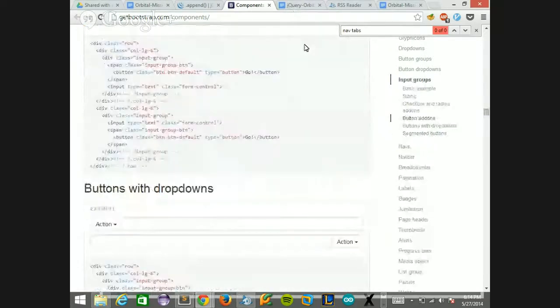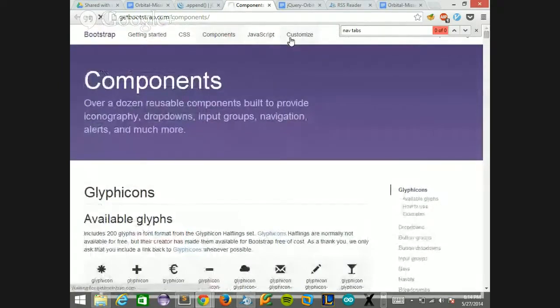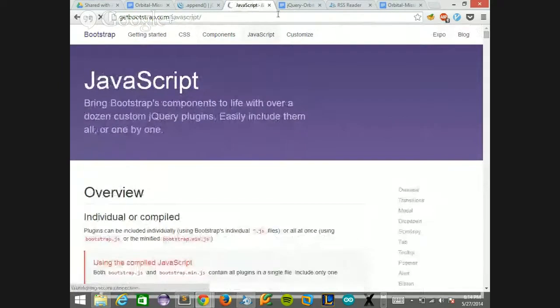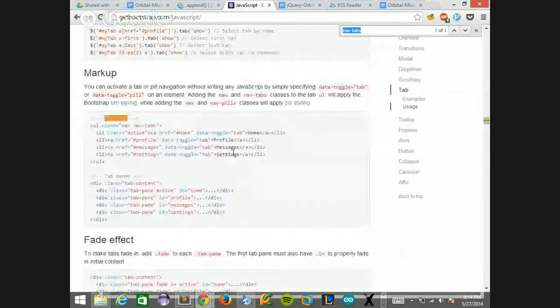There's also a way to programmatically change those tabs, and all of the JavaScript part of Bootstrap can be found over here. On the Bootstrap website itself, it's under JavaScript. You can go to nav tabs here, and they'll tell you how to do this programmatically. So this is the code.